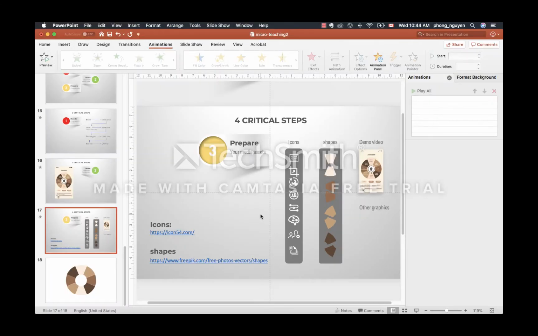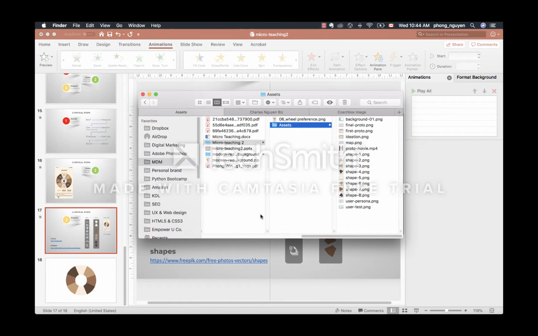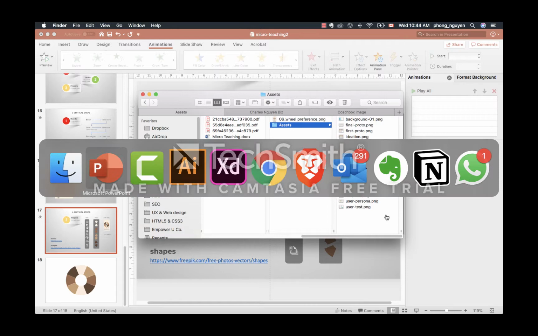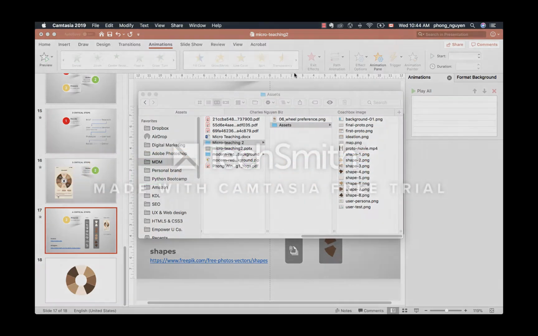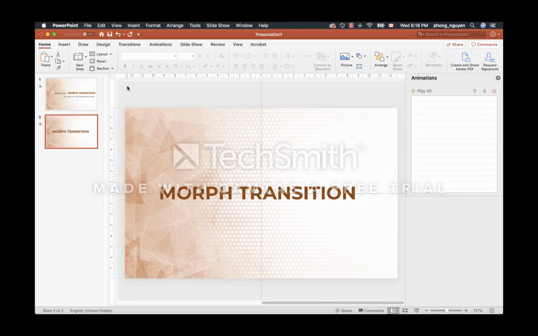So I have prepared all the media assets and put them into one folder. For this exercise, you can download my sample presentations and media assets in the link down below. You can also make your own icons and shapes, or you can download them from the websites provided in this video. Now, I will show you how to make the morph transition for your presentation.